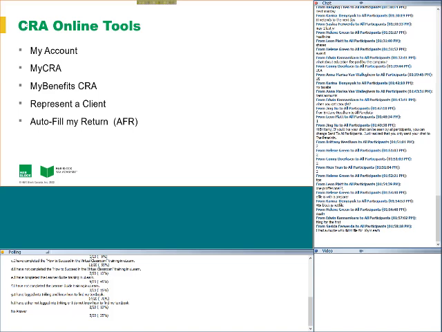If you work for H&R Block, you will have to have a My Account set up so that you can get access to Represent a Client. And then whether you're e-filing or you're net filing, you also have something called autofill return. This just means the tax software you're using will allow you to download any tax slips the CRA already has and put them into the software for you so you have that data. We'll be talking about that more when we get to the tax preparation software side of things.